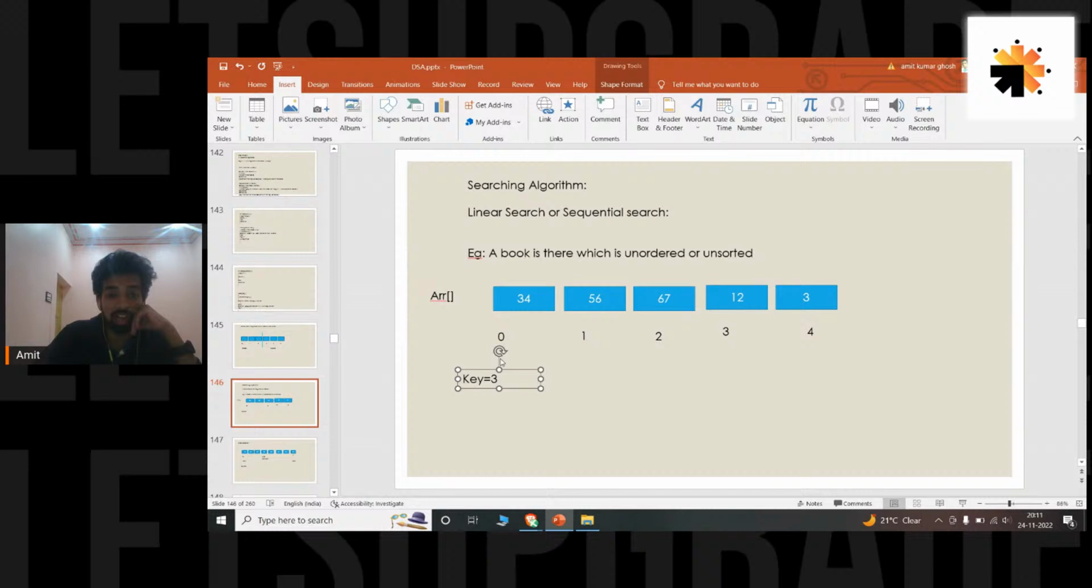So what do I have to do? I have to compare: is 3 equal to 34? No. Then move to the next. Is 3 equal to 56? No. Then move to the next. Is 3 equal to 67? No, not equal. So move to the next. Is 3 equal to 12? No. Then move to the next. Is 3 equal to 3? Yes, it is. So now our key is matched with the array element. It means 3 is present in the array, correct?